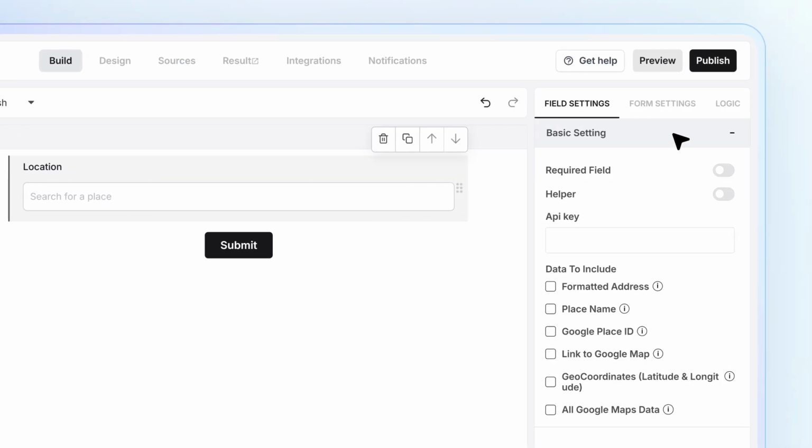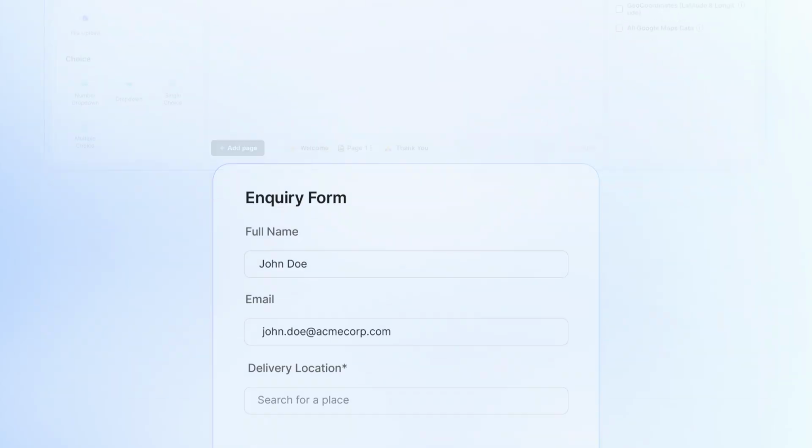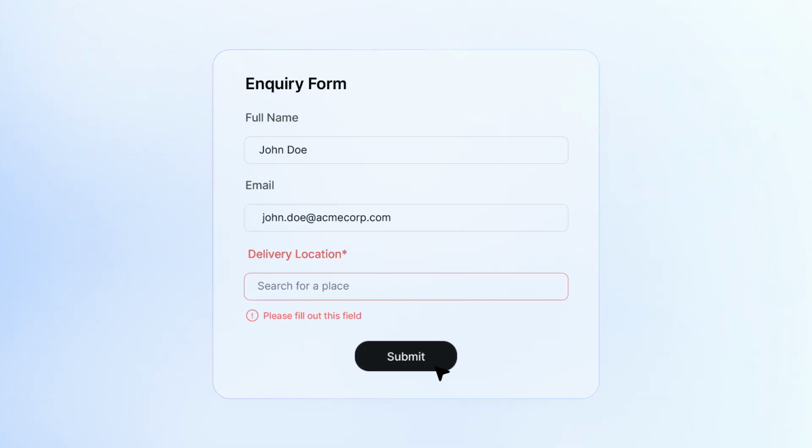Let's start with the basic settings. At the top, you'll see the required field toggle. Turn this on if the user must select a location before they can submit the form. If they skip it, the form will show an error and block submission.